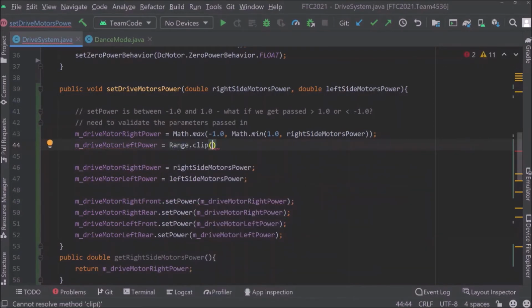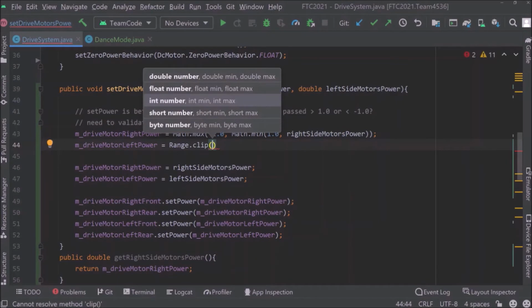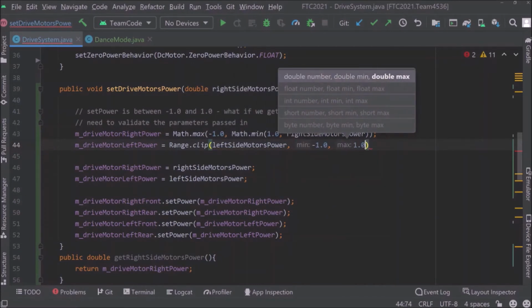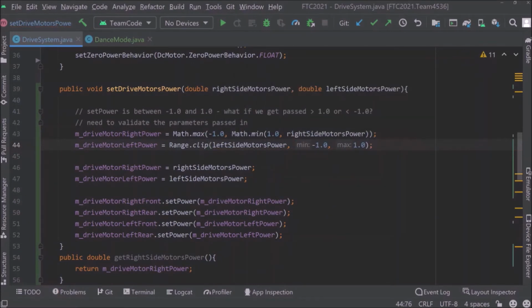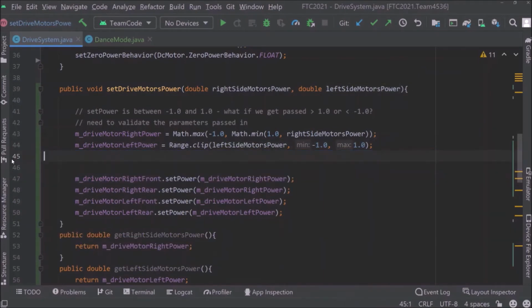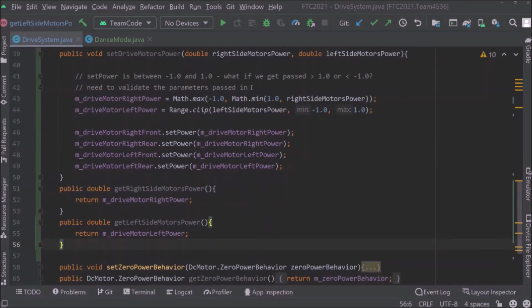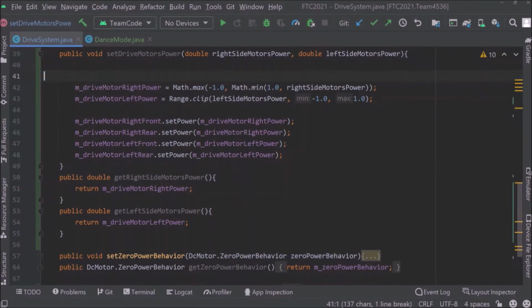Range.clip says if you give me a number and you give me 2 parameters, I'll put it between them, a minimum and a maximum. So for the left power, we're going to demonstrate this. We're going to pass in the left side motor power, and we're going to say the minimum has to be negative 1.0 and the maximum 1.0. See how much nicer that looks and how more obvious that is than the math min, math max. We're going to leave the M drive motor right power the way it is just so you can see it, but the range clip is definitely a better way to go.